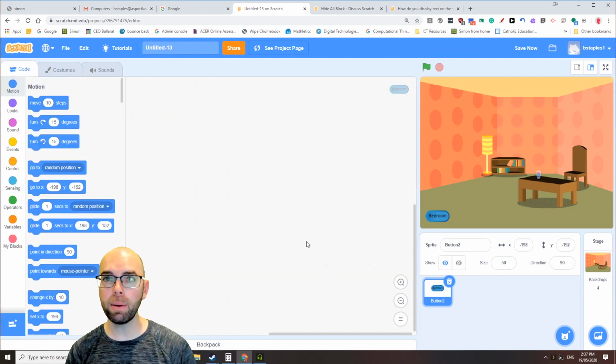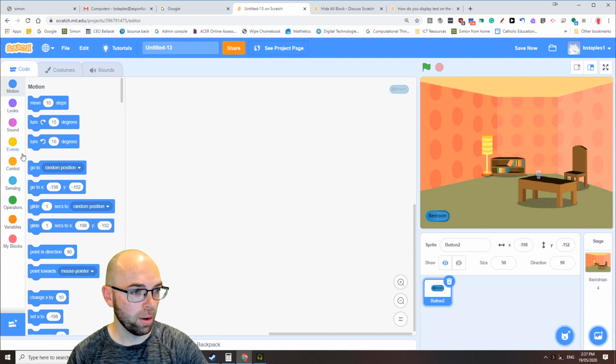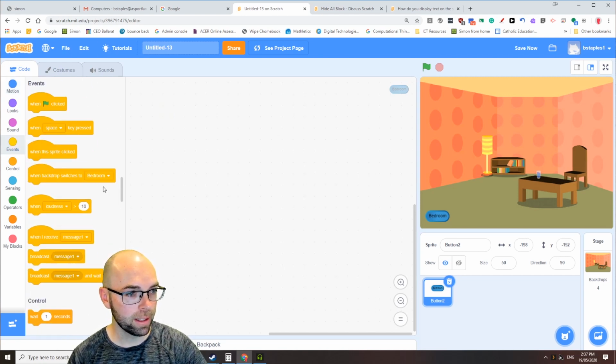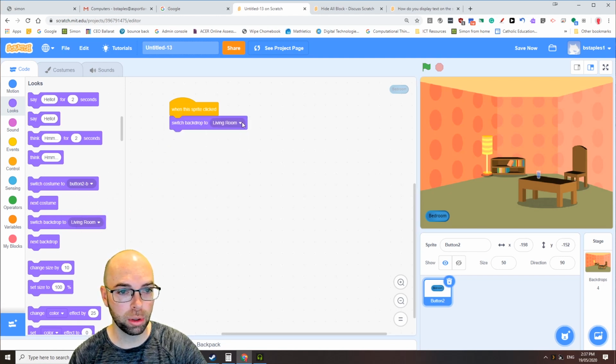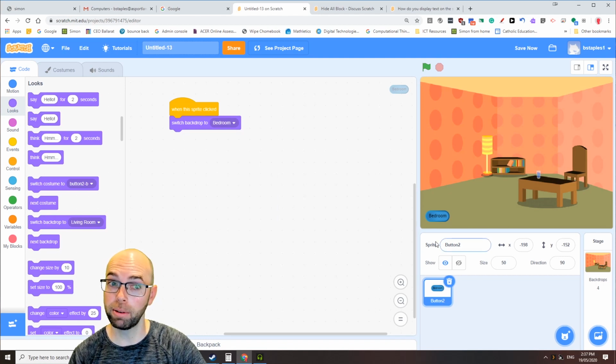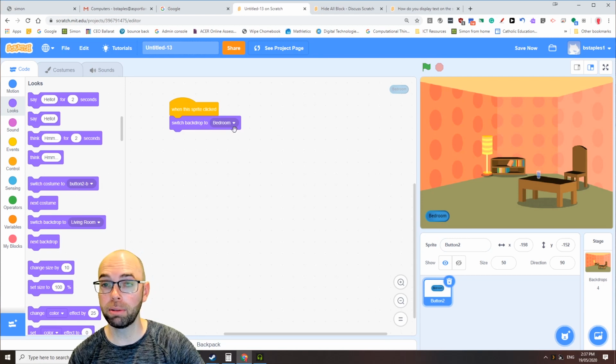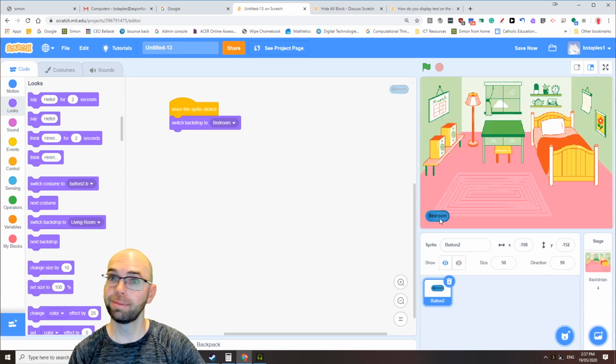Good. And now I'm going to put some code in here. So I'm going to say events. When someone clicks this sprite, when the sprite is clicked, so when this button is clicked, I want you in looks to switch the backdrop to bedroom, because this is the bedroom button. Okay, so now if I click on this bedroom button, it should switch to bedroom. Let's try. Yes, it does. Cool. So I've made one button now called bedroom.